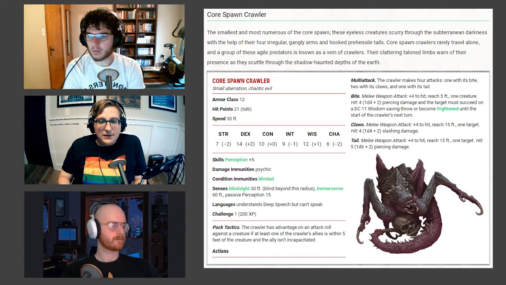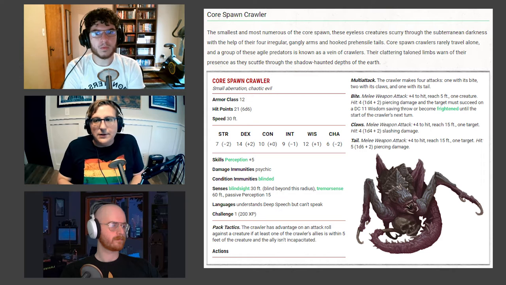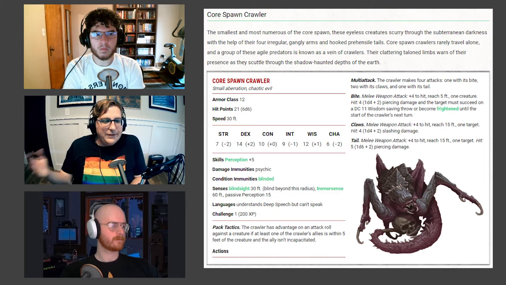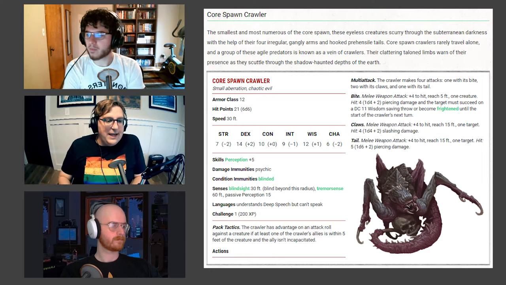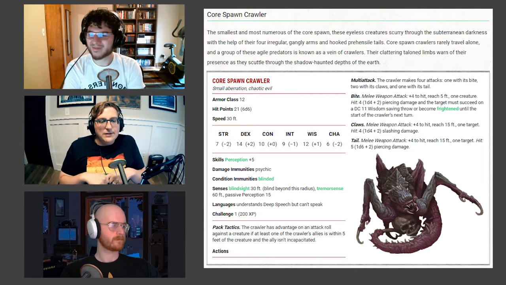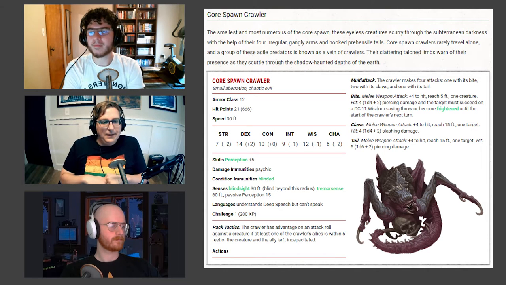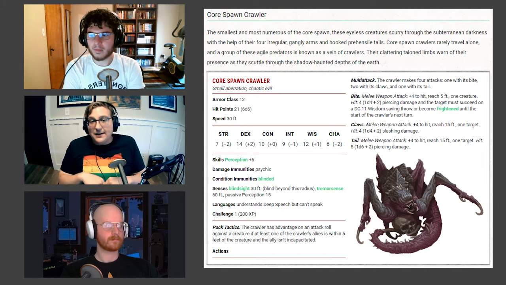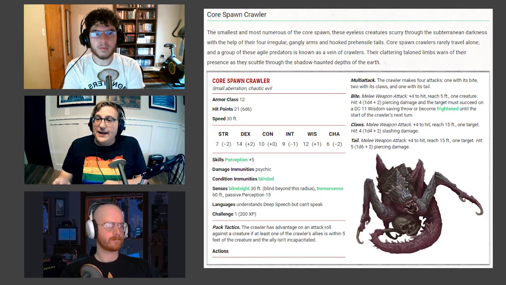They have Pack Tactics, which is a common type of thing, like you see with kobolds, and I think wolves have it and stuff. They have advantage on attack rolls against a creature if at least one of the crawler's allies is within 5 feet of the creature and the ally isn't incapacitated. So Pack Tactics can get very scary and very out of hand. And seeing as these travel in big groups, Pack Tactics is pretty perfect for them.